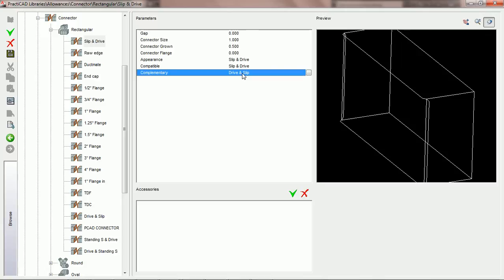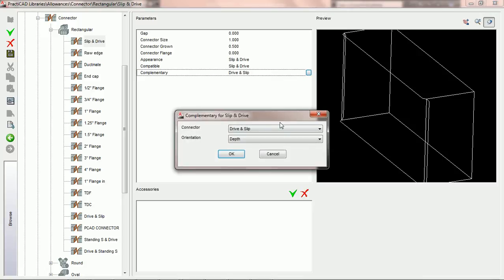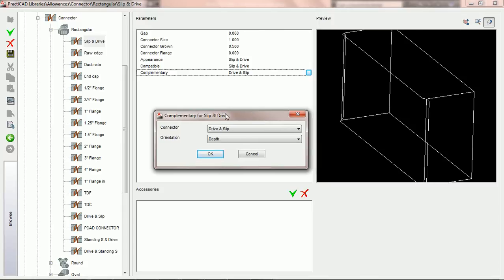Now currently in this tutorial, it's already set to do so, but to show you how you would get it set to what you'd like, you'd come over here to the dialog box, you'd click on it, and then you'd answer the two questions in the complementary field. The first one is, what connector should be complementary with slip and drive? In this particular case, we've said drive and slip.